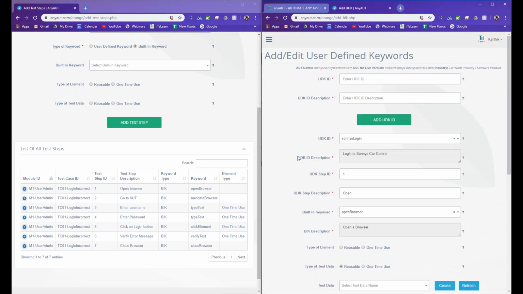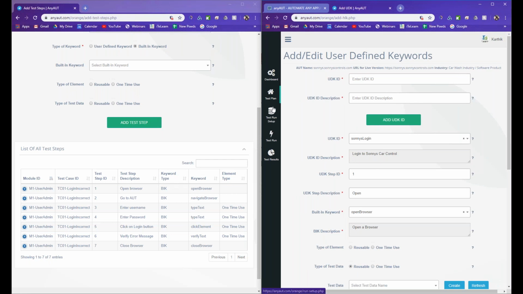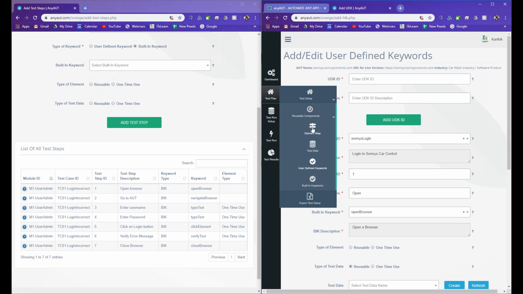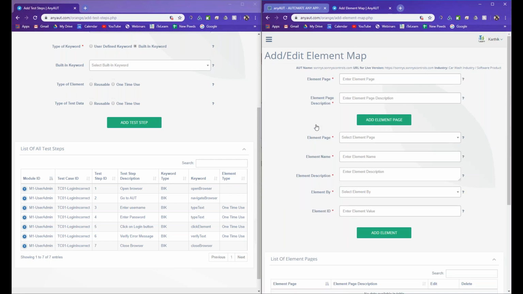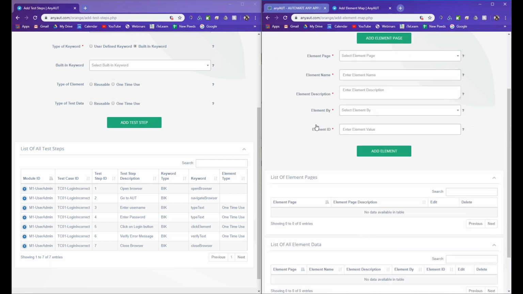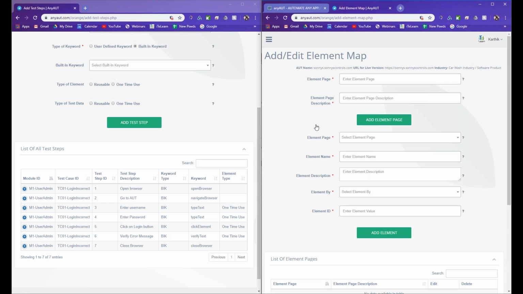So what we're going to do, team, is before I continue with the user defined keyword here, let me add a few elements. So, reusable components. And do you see this element map? We've gone through test data, team. We were going through user defined keywords. Built-in keywords is just a list of all the existing keywords. These are the 4 reusable components that we have. Now element map, once we get here, I'm going to add elements by page.